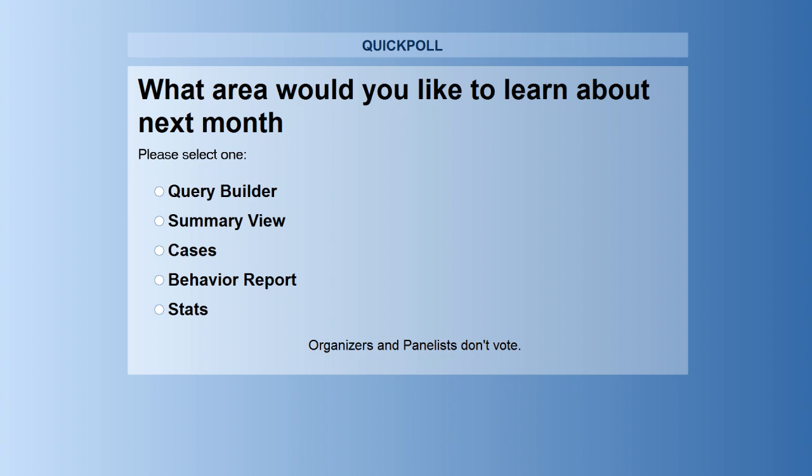Alrighty, so it looks like next month we're probably going to be hitting the query builder and touching on cases. And if we have time, we'll hit stats. Those seem to be the three that everyone's interested in learning about. So next month we'll hit that up, and please bring any questions you have, query questions you have. Once we really go into depth on how the query builder works and what it searches for, it really gives you insight on how to use the system more effectively.